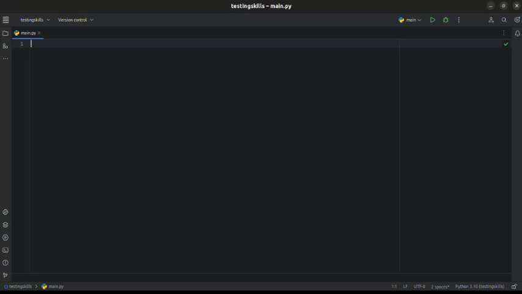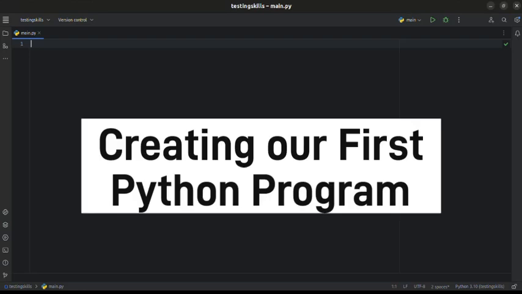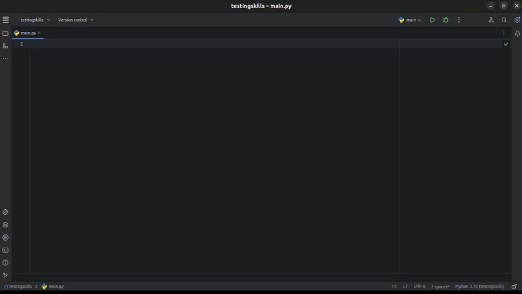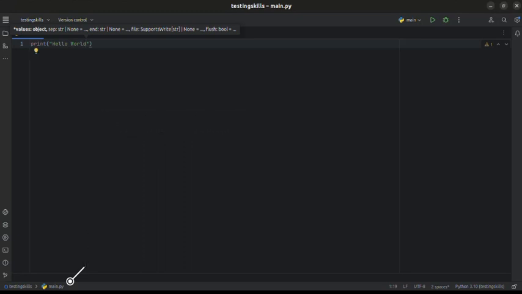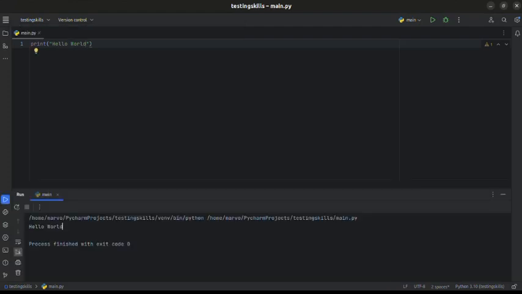So how do we create our first program? Python is very easy and straightforward. This is how you create your first hello program. You just write print, then open brackets, then quotes, then you write hello world. If you're using your IDE, let's say mine is PyCharm, you just press Shift and F10, then your program runs, and you can see down here that it has returned hello world.